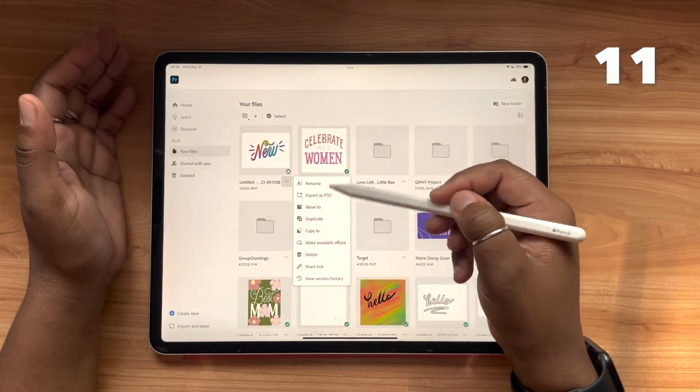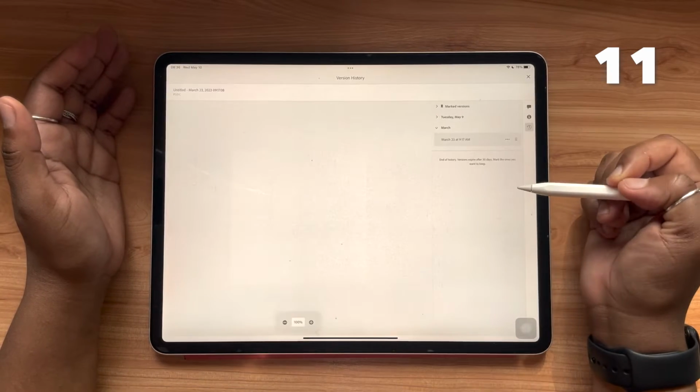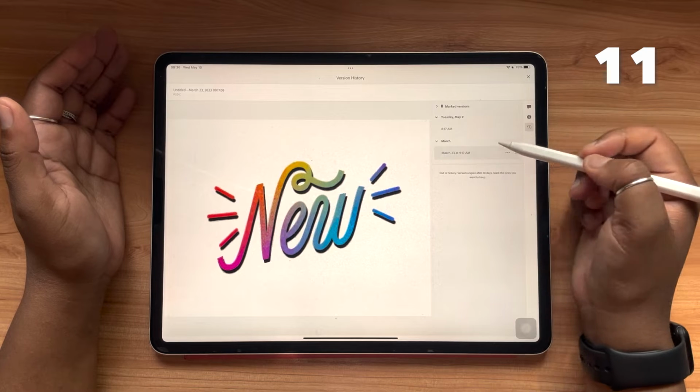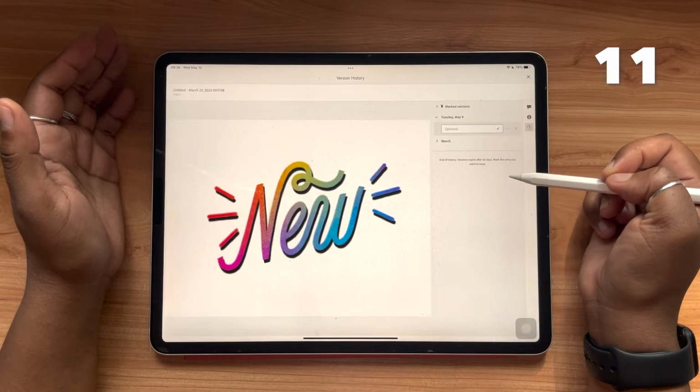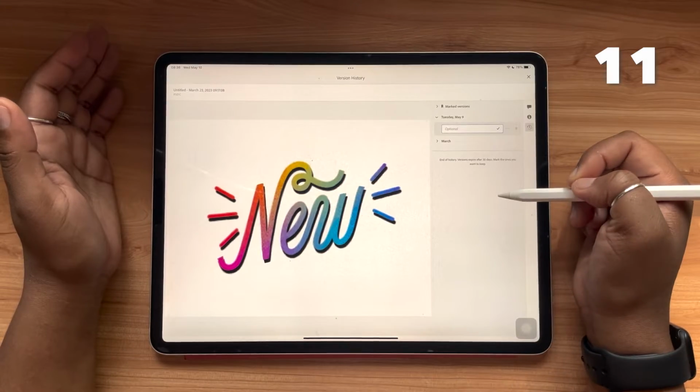If you go to the three-dot icon and hit View Version History, you can see all the different iterations of the file listed by date. You can mark versions that you want to save, but note that versions will be expired after 30 days.